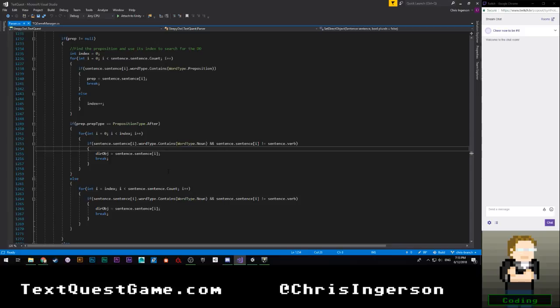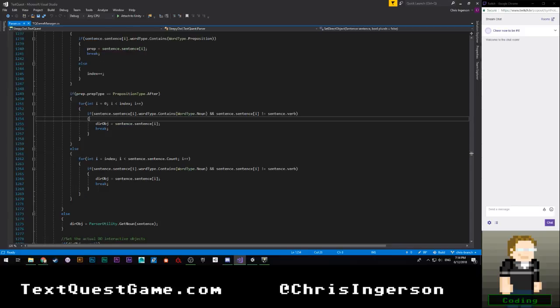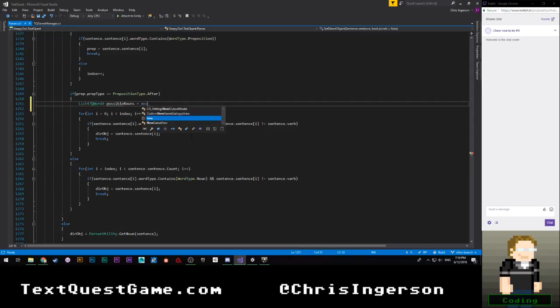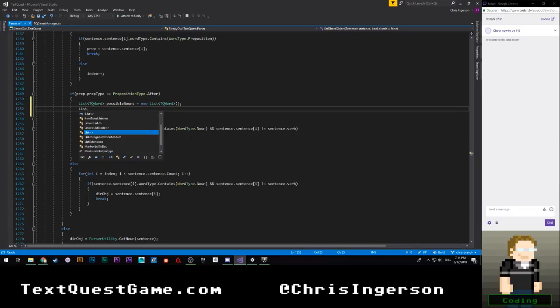So that means, this is really frustrating. Okay. So we basically need to do this. List of TQ words. We're going to call this possible nouns, is equal to new list of TQ word, and nouns is equal to new list of TQ word.